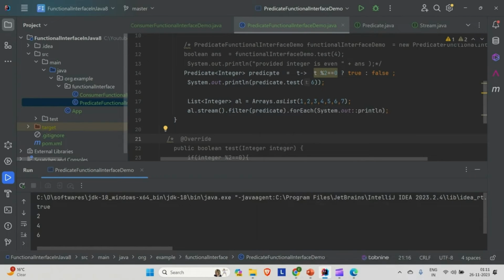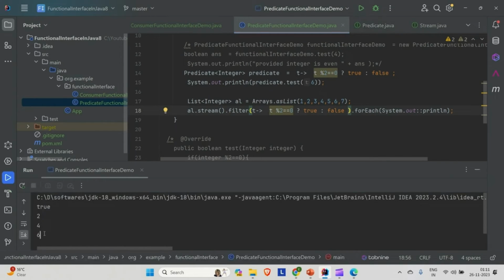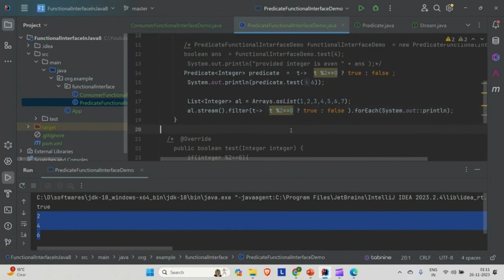Now, in place of the predicate, you can directly use this lambda expression there. Just copy this lambda expression and paste it, and then run here, and you will still get the same result. You can see it is giving you the even numbers. Okay, so this is about the predicate functional interface.